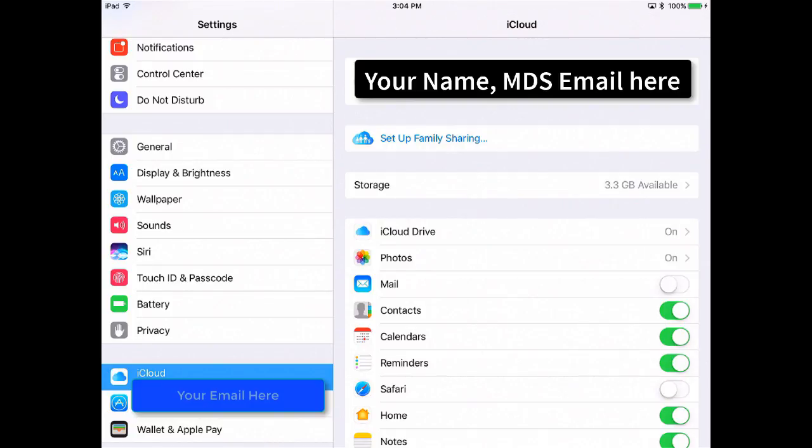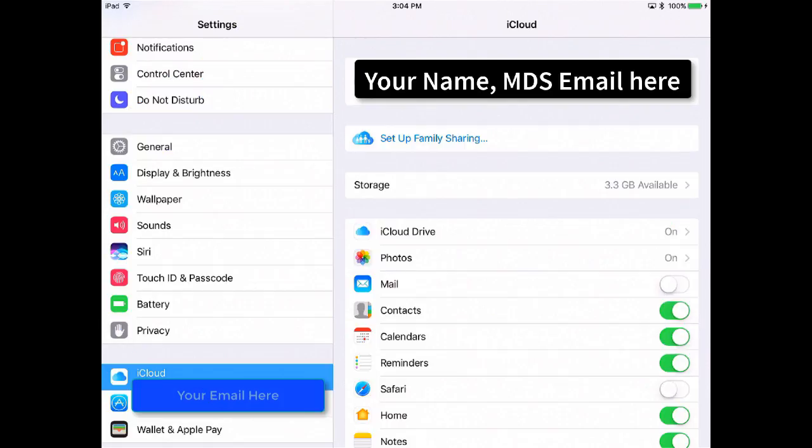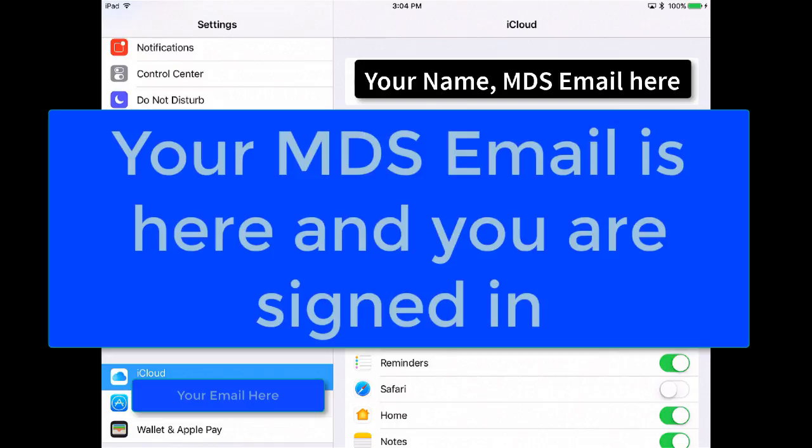The reason for doing this is to keep your school stuff separate from your personal stuff. You really do want to do that. It makes life so much easier and saves you a bunch of headaches. All right, you've got several possibilities here. One is that your name and Mountain to Sales email address is here.